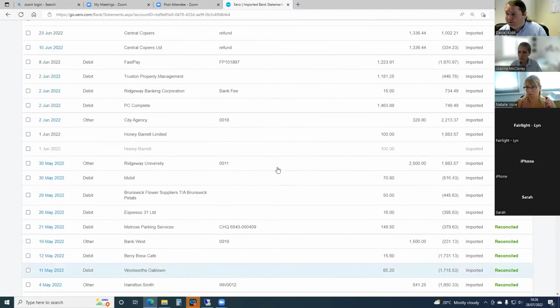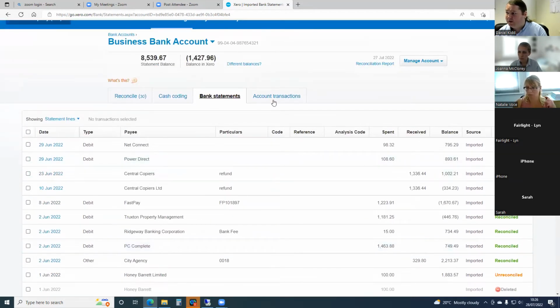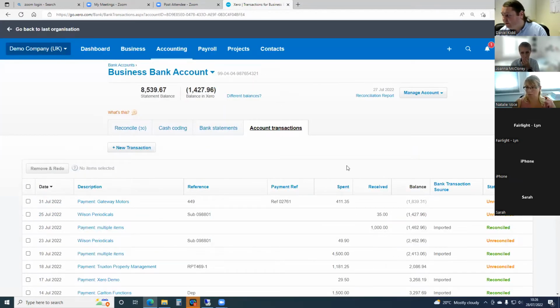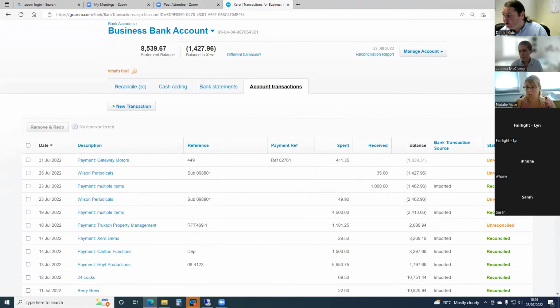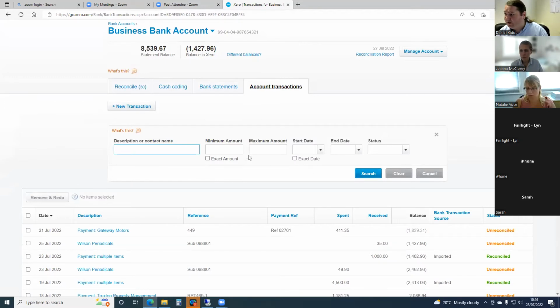So what you would do is you go to the Account Transactions tab. Because it's already been reconciled, it won't be there in the reconcile icon anymore. It will all be in the Account Transactions tab. Use the search function over here to reduce down the number of transactions. Again, using the supplier, using the amount, which is what I'm going to use, and clicking on search.